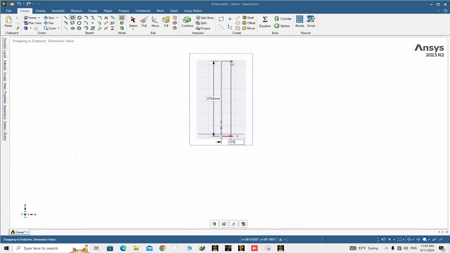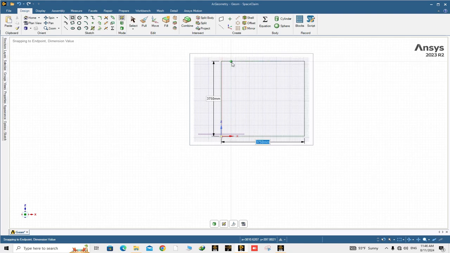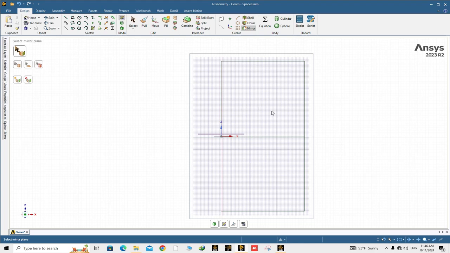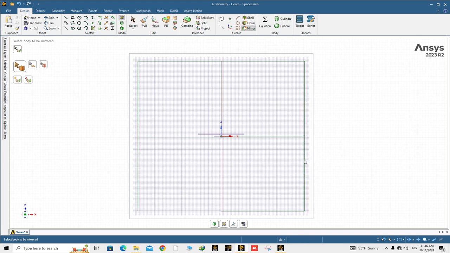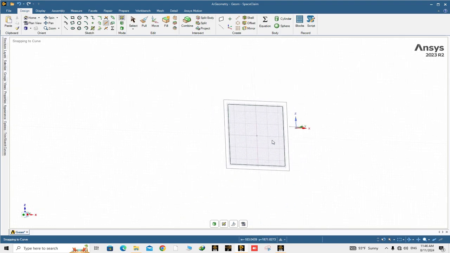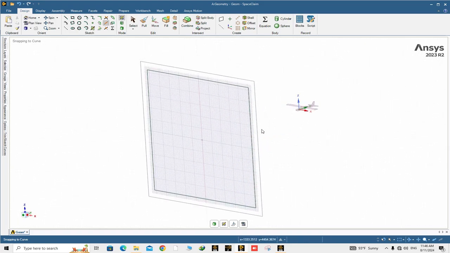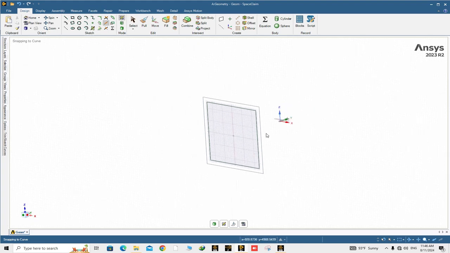Again, for the other side, the length is the same. And now choose the Mirror command. It asks you to select the mirror plane, this one, and now repeat this edge. Again, back to mirror plane, and this time select this mirror to repeat this edge, and this edge, and this edge. And now it's time to remove the extra edges like this. So yeah, now we have the domain in a square shape.